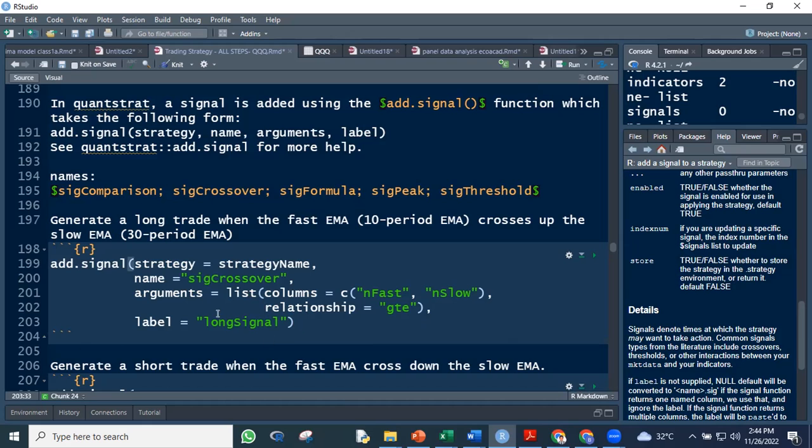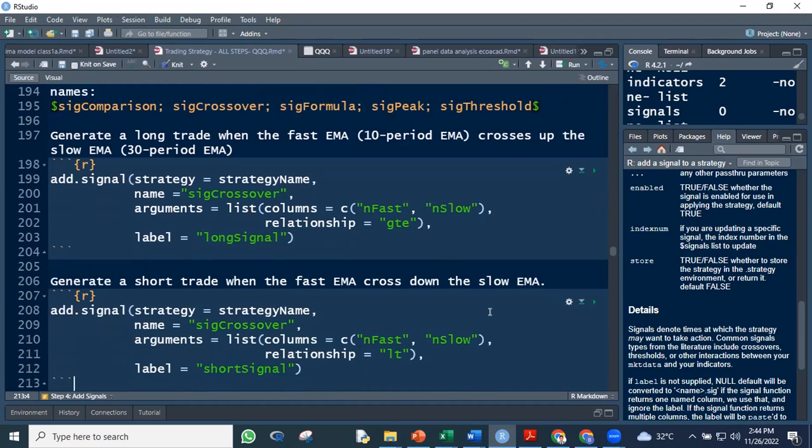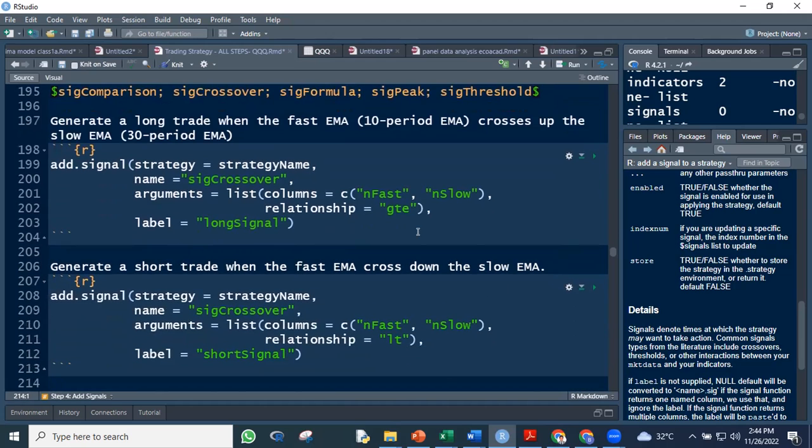Tapos, bibigyan natin label yung signal natin, long signal, no? Signal siya, long. Okay? Iba yung short is to sell, diba? Long is to hang on to that position. Long signal. Okay. Tapos ito naman, yung isang signal natin, short trade naman.